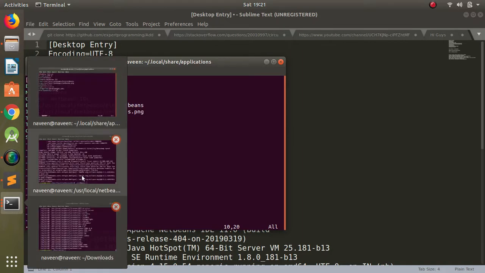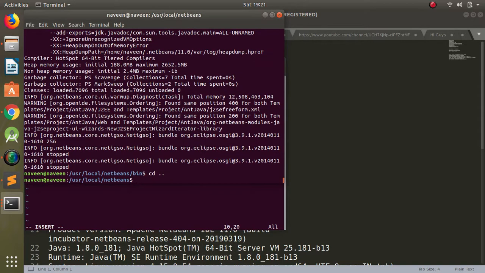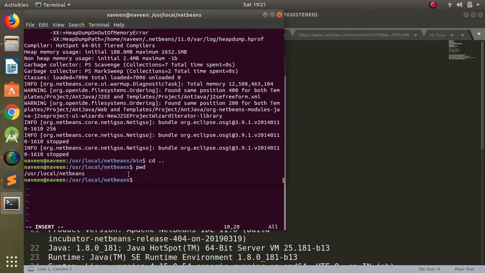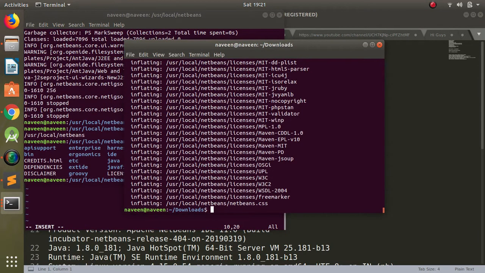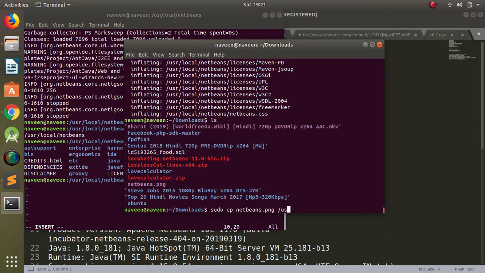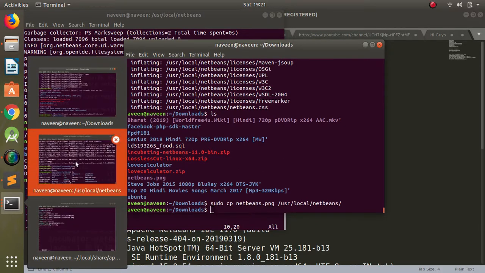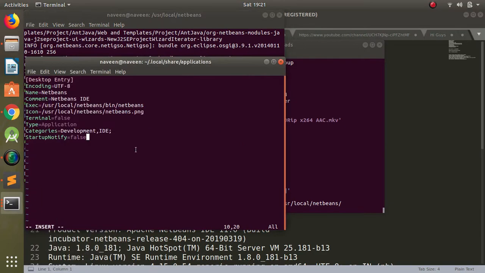If you go to this location, I will go to this file. I am in the same NetBeans location. If I do ls, there is no file, so first I have to copy it. I already have netbeans.png, so I will do sudo cp netbeans.png to the /usr/local NetBeans folder. Now you can see netbeans.png. So now this code is correct.